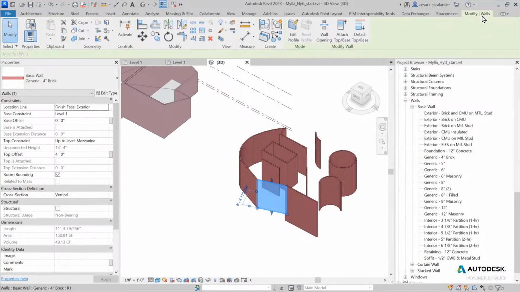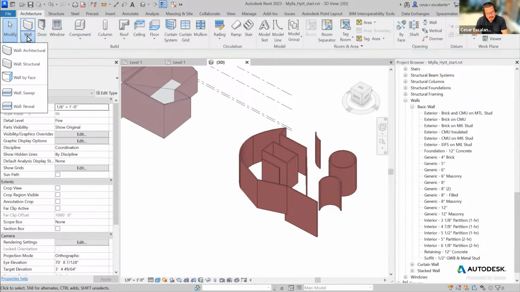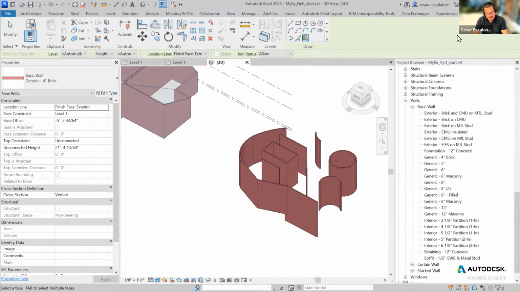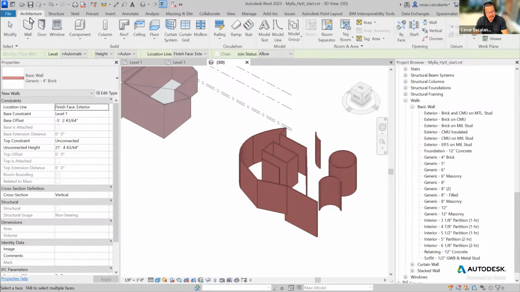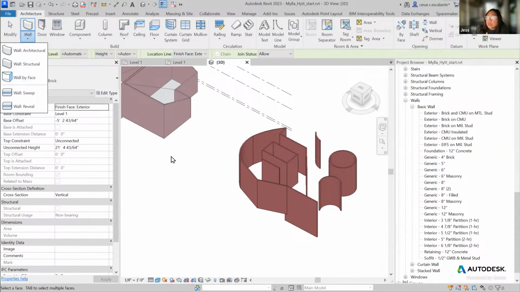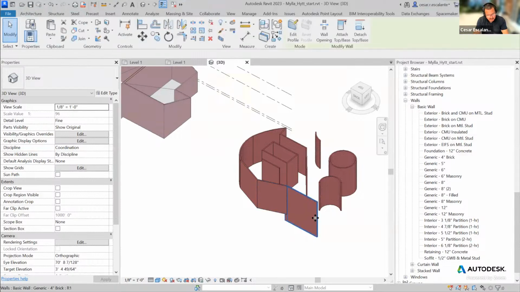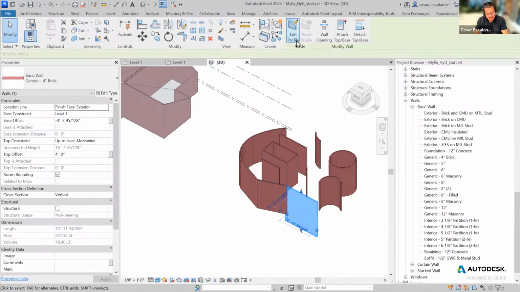What's happening is that you are still in wall by face. Oh, you have to escape and cancel the command. Okay, yeah, that's what's happening. Escape, cancel the command. And then select the wall, and now you're going to see edit profile.